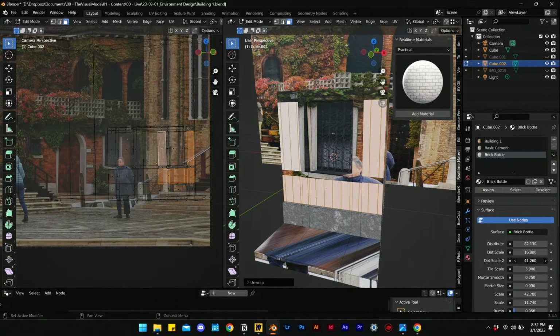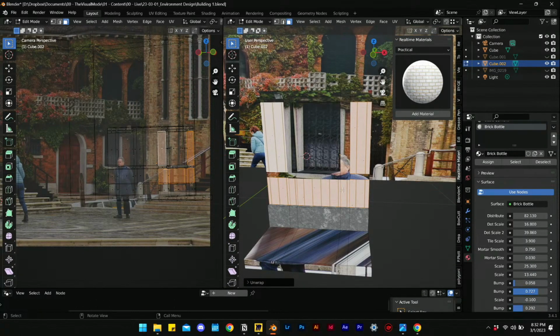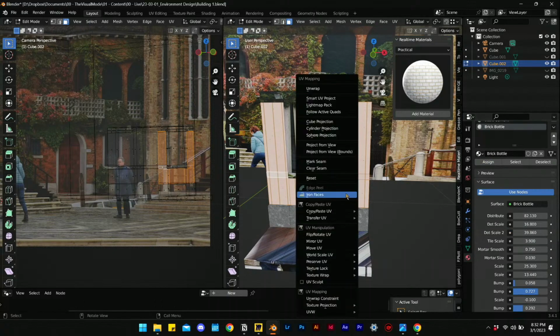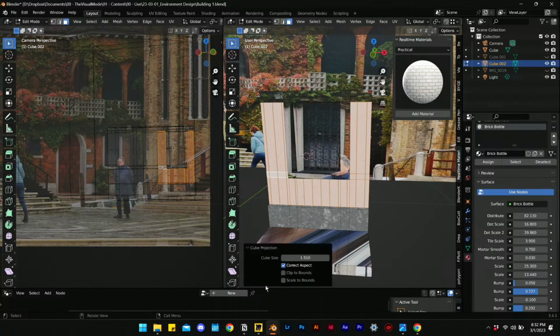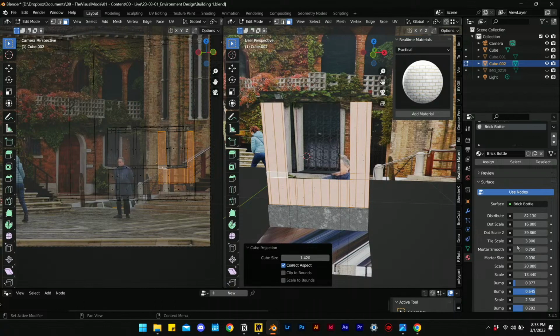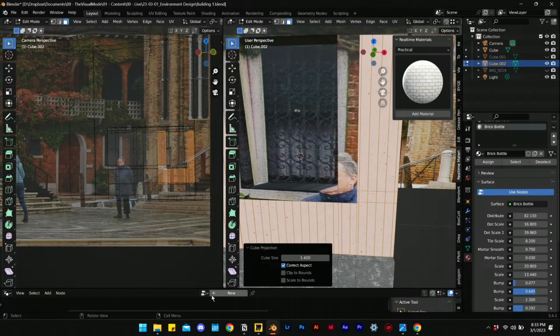So with brick bottle, we can look down here. We have scale. We should be able to change the size of the bricks. Let's see here. Cube projection, correct aspect. You're killing me, man. Why is this just straight lines? Scale, tile scale. There we go. So we want more tiles. And I want them oriented in the other direction.